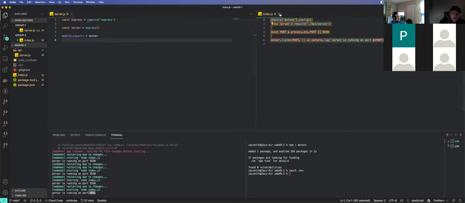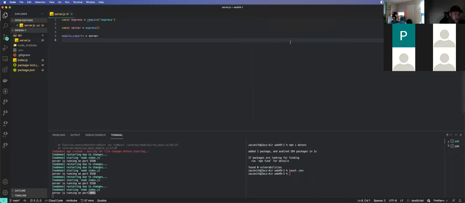So at this point, we don't really need the index anymore. We're good with that. So here we have a server running, but we're not actually doing anything with it, right? And now we get to start looking at what is middleware. Middleware is everything that Express does.